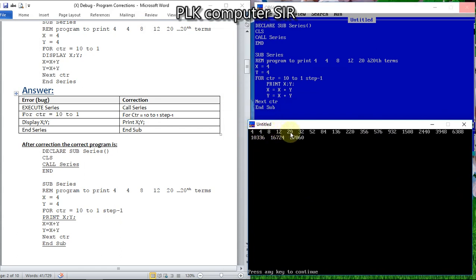1 2 3 4 5 6 7 8 9 10 11 12 13 14 15 16 17 18 19 20.